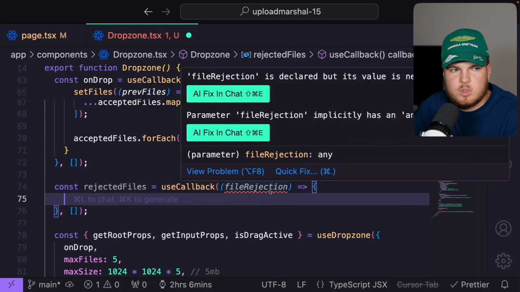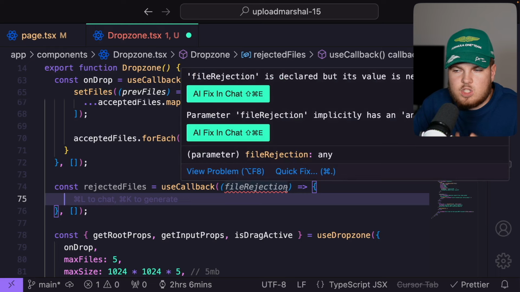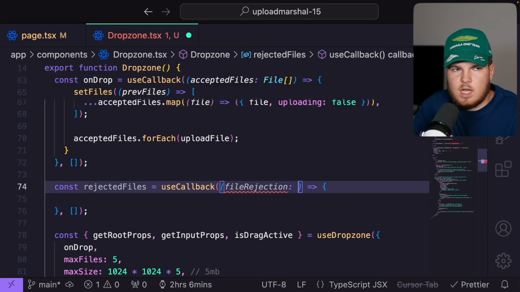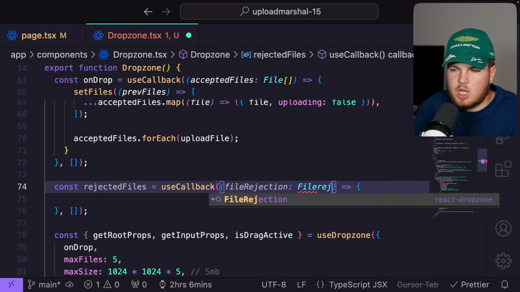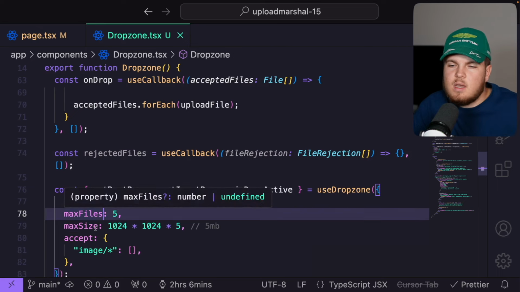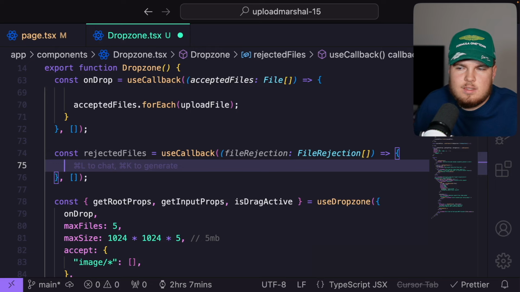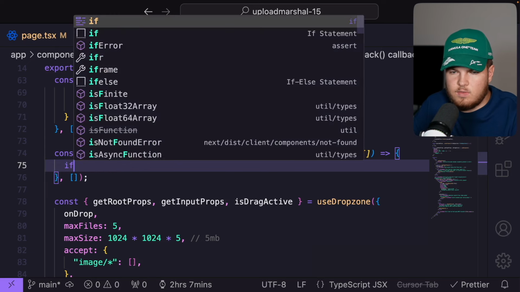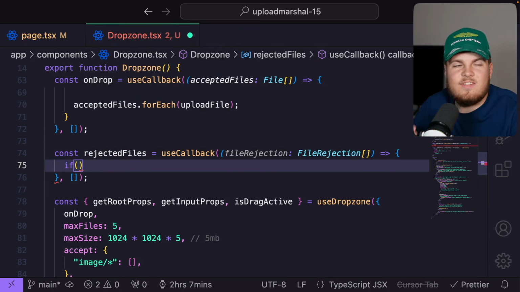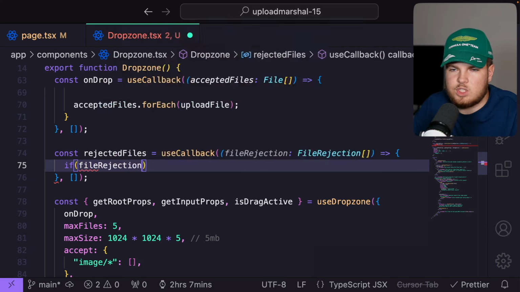As you now see, TypeScript currently complains because it does not know what type fileRejection is. So let's give it a type, and this will be of type FileRejection, and this is of type array, because we can have multiple rejections. It could be that we have too many files, and also that the size is too big. And now inside of this function, we can do whatever we want. First of all, let's do an if check, and let's check if we have any file rejections. So let's say if fileRejection.length, if this is true, let's open that.